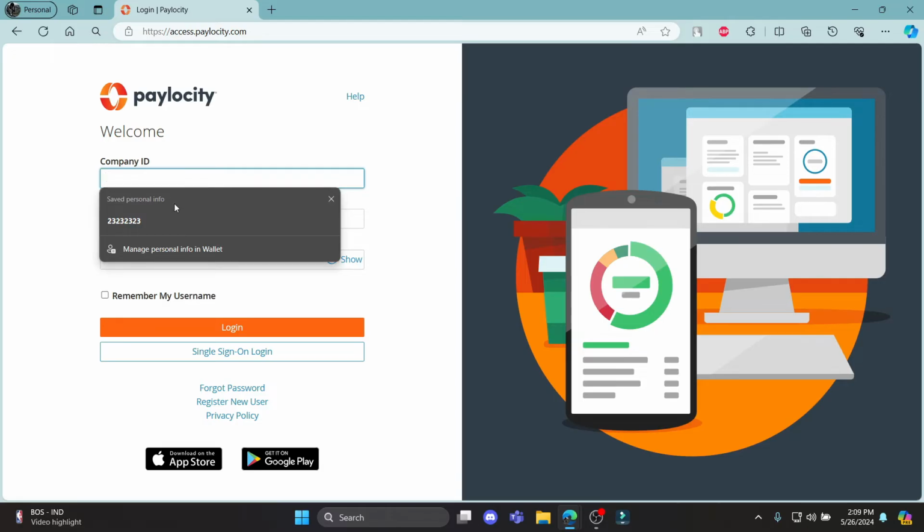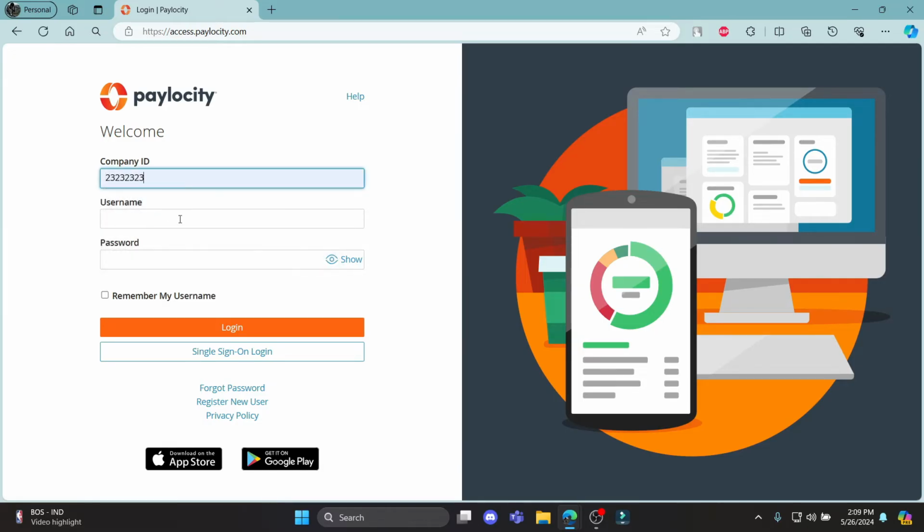The first step is to write down your company ID. Then move to the username section and write down your username. After you write down your username, go to the password section and write down your password. As you write down your password, click "Show" over here and check your password. You can also click on Remember My Username and just click Login. After you click Login, you can successfully log into your Paylocity Payroll account.